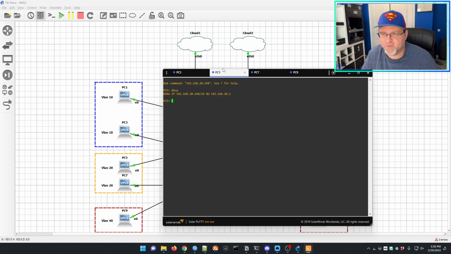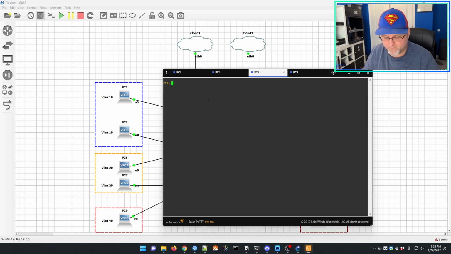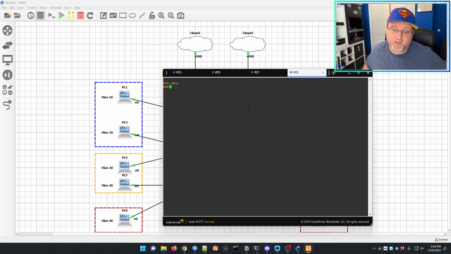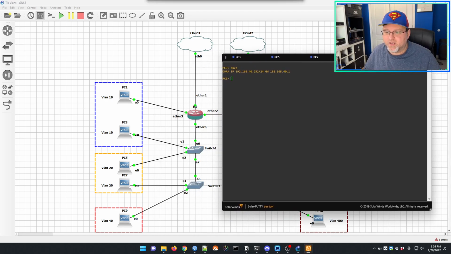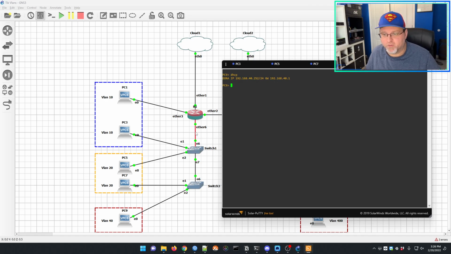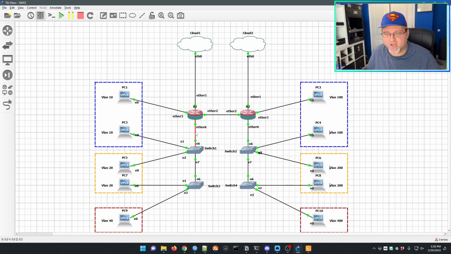And this is on the 20 subnet, which is PC5. This is also on the 20 subnet, which is VLAN 20, PC7. And last but not least is PC9. PC9 should be on the VLAN 40 and get a 40 subnet. And it does. Now, the great thing about VLANs is that if you have your switches connected correctly, once the devices have an IP, you can literally click on or remove the wire between the router and the switch.